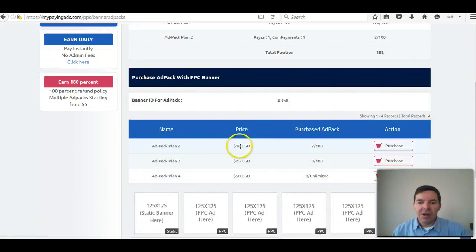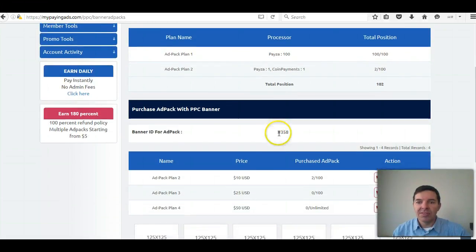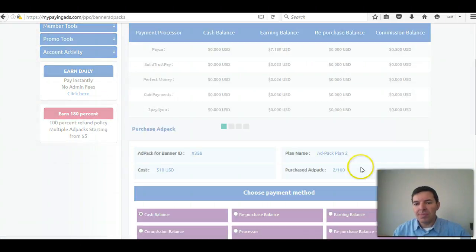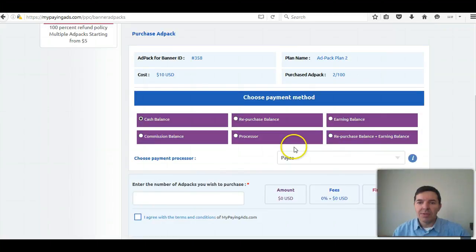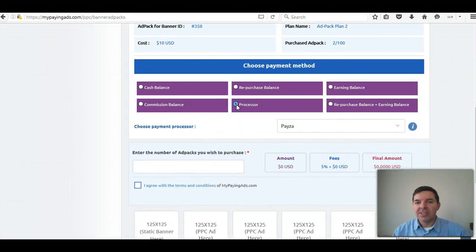I cannot buy any $5 or $10 Adpacks anymore, because I've already got the maximum of $10 Adpacks. Here you can see I've bought one with CoinPayments, and I've bought one with Payeer. So I'm going to get a $10 one and click purchase. Now I've got to select how I'm going to pay for it. I'm going to click processor, because I'm not going to use the funds in my account. I'm going to add new money to MyPayingAds.